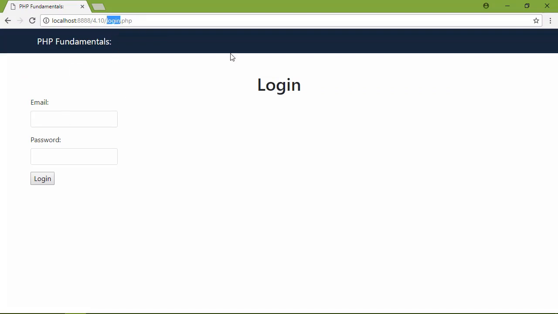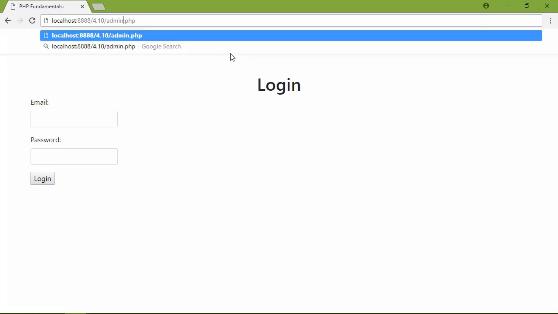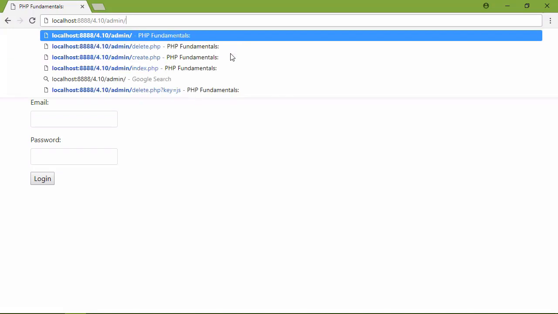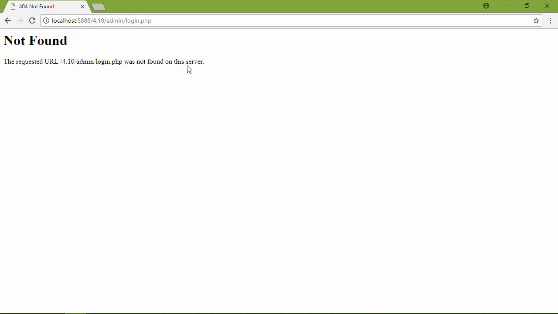But now let's try to access our create and edit and delete from admin. So the first is the index. We'll just go to straight up admin, and it tried to redirect us, but the URL is incorrect. It tried to take us to log in inside of admin, which of course doesn't exist. So we're going to need to fix that, but we can do that in a moment.